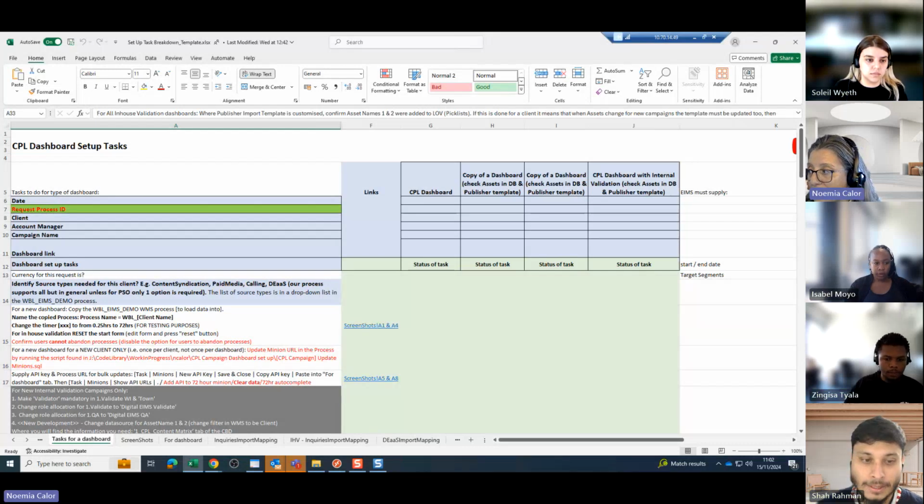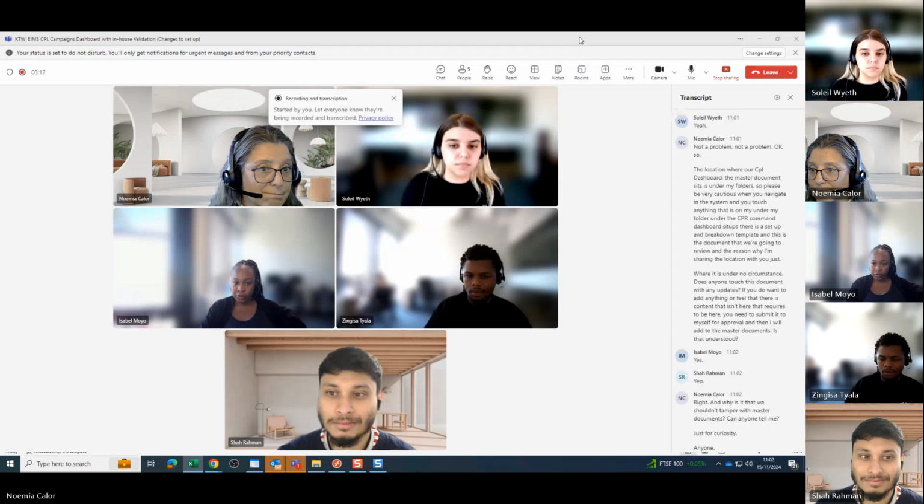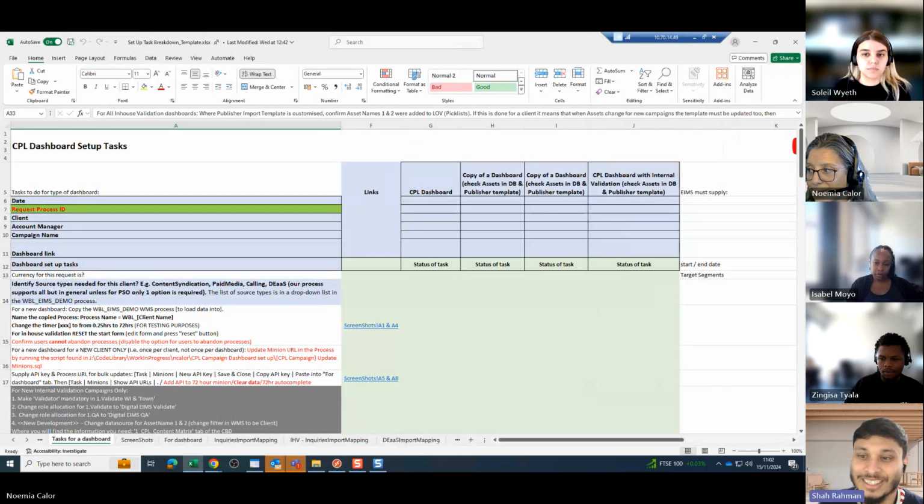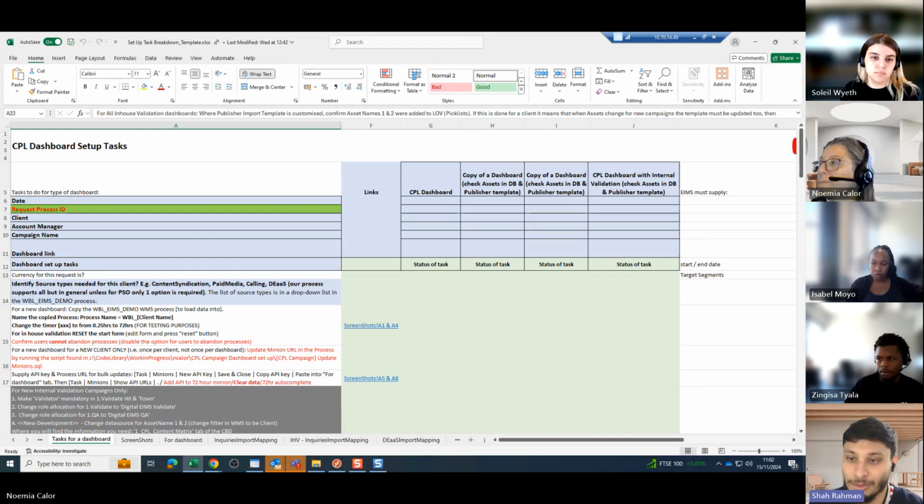Right. And why is it that we shouldn't tamper with master documents? Can anyone tell me? Just for curiosity. Anyone? So this is the document that all our campaigns are set up from, right? So if the master document is incorrect, Noemi, then every campaign that we set up using the master document will also be incorrect. So it's imperative that the master document is always 100% correct. And there's a change control process if we need to add or amend something in it, right? So yeah, that's the reason why.